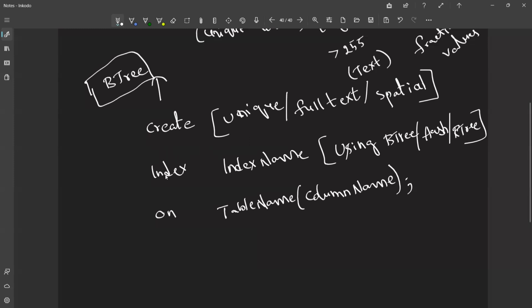Create index, index name, using hash on table name of column. Using hash. If you want B-tree, you have to mention using B-tree. If you want R-tree, you have to mention using R-tree.